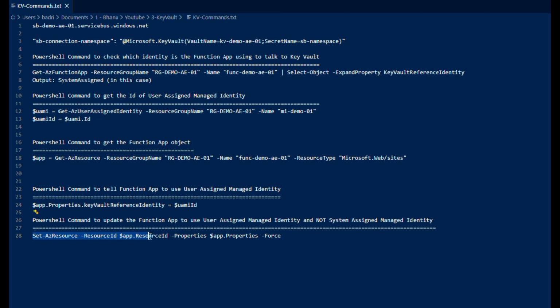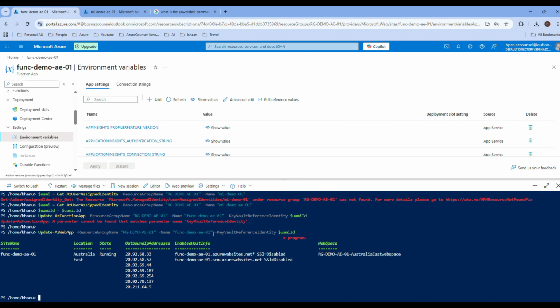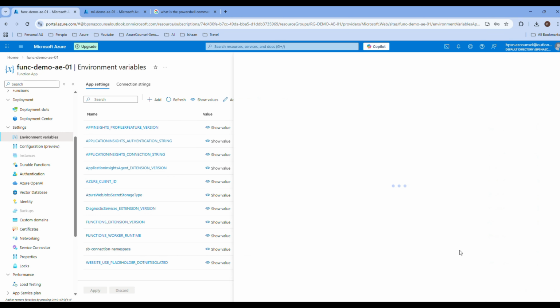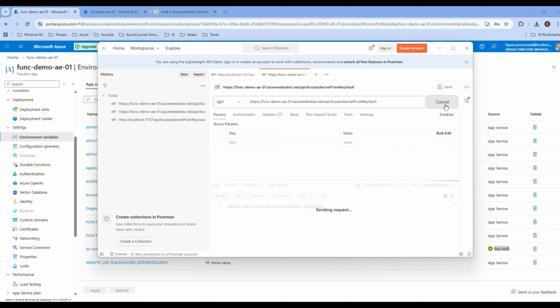The first command gets the identity, which is the user assigned managed identity. The second command gets the function app object. The third command maps the Key Vault property to use the user assigned managed identity. And the fourth command forces the update. And there it is, green. When we hit the prod URL in Postman, the secret is retrieved perfectly.